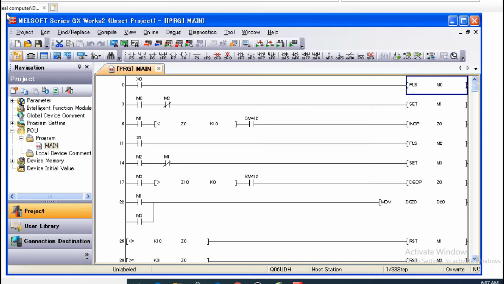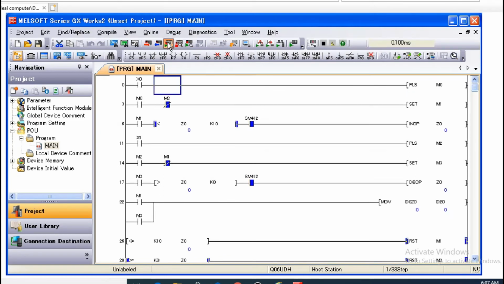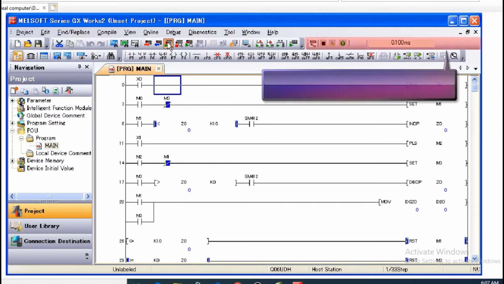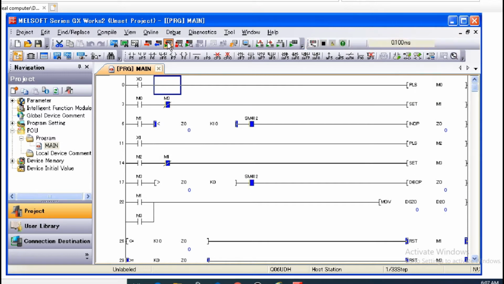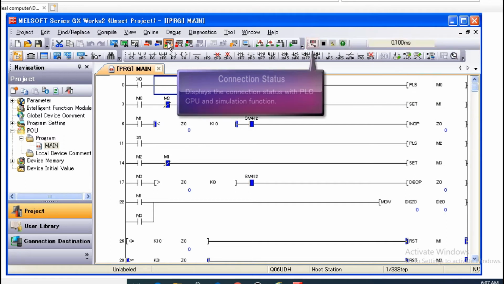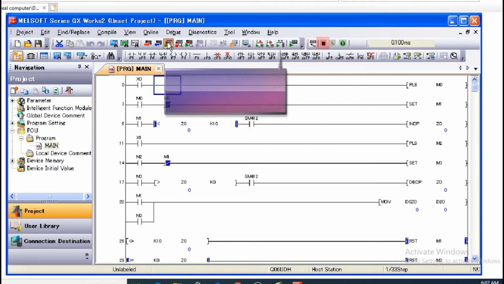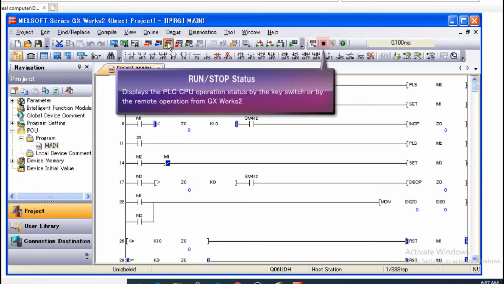Click the Monitor Start button on the toolbar. When in monitoring mode, the Monitor Status dialog box is displayed regardless of the monitor operation status. This icon displays the connection status with the PLC CPU and simulation function. CPU operation status by this icon displays the PLC key switch or the remote operation from GX Works 2.